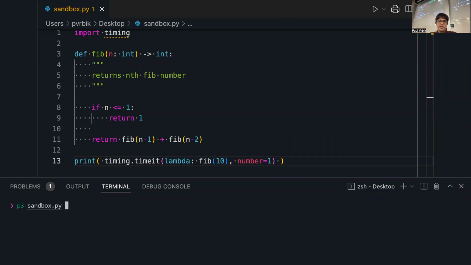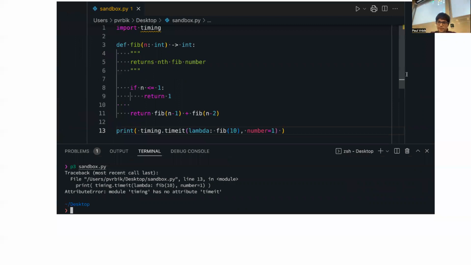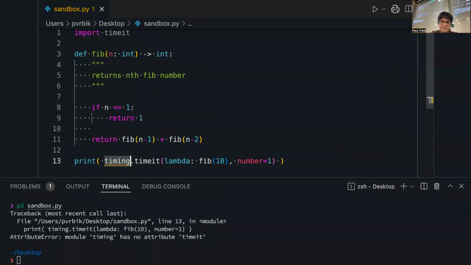So let's give this a go. Oh, Lord. I thought it was timeit. I thought I did this yesterday. Okay, so just give me a second. The time function in Python, right? I could have sworn it was timeit. Oh, I imported timing. I needed to import timeit. That's why it didn't exist.